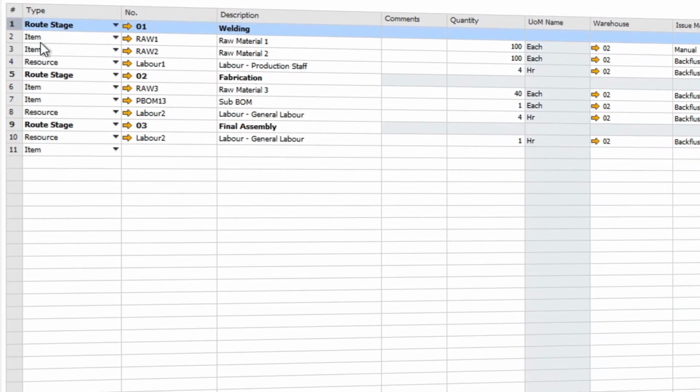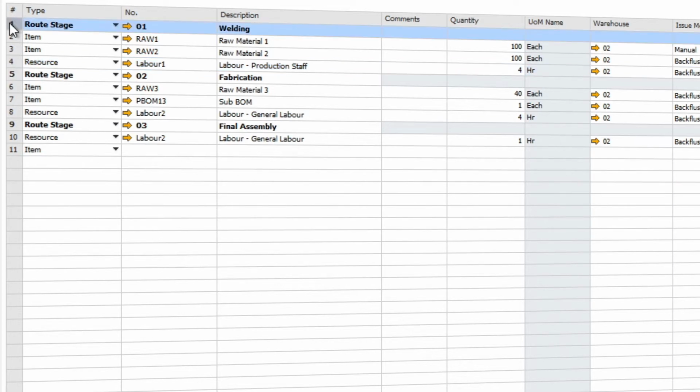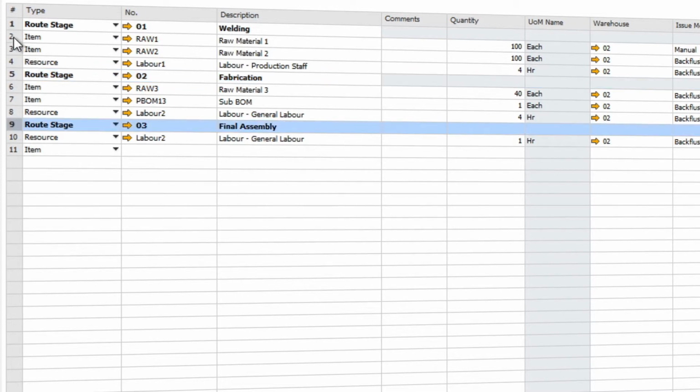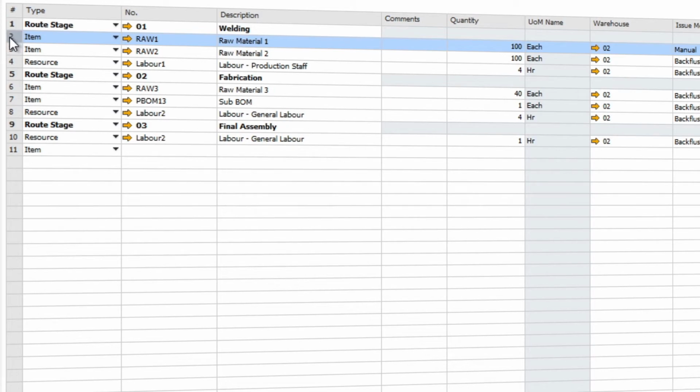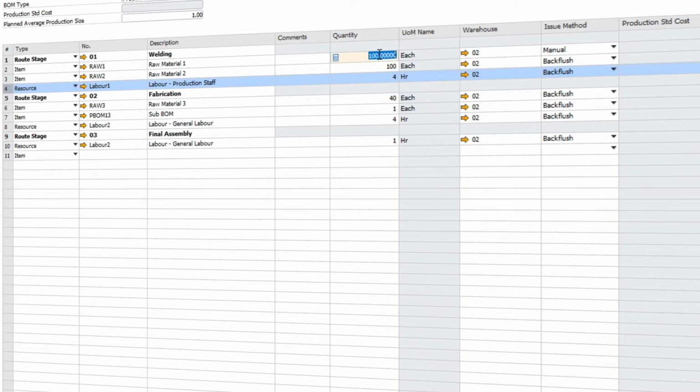The rows tell us what items and resources are required to build our finished good. We can also define what stages are required throughout the production order process. For example, stage 1 requires welding, and stage 2 fabrication, and finally stage 3 final assembly. Within each stage, you can tell the system what raw materials and labor are required. So for example, during welding, we require 100 of raw material 1, 100 units of raw material 2, and 4 hours of labor. You can also tell the system what warehouse these items should come from.